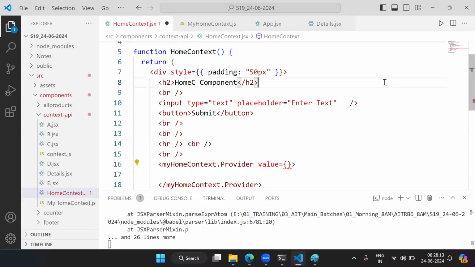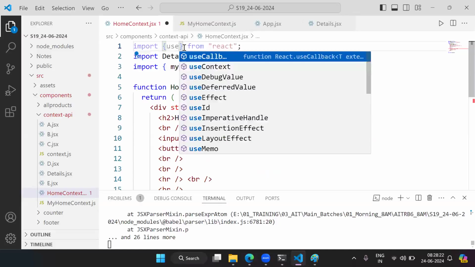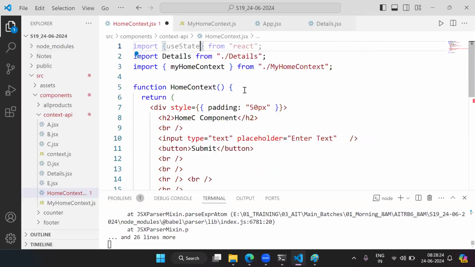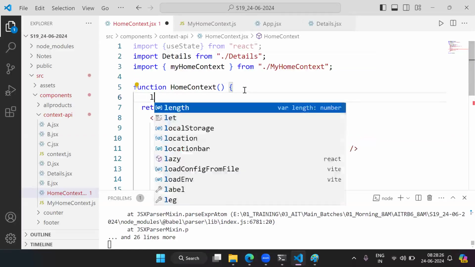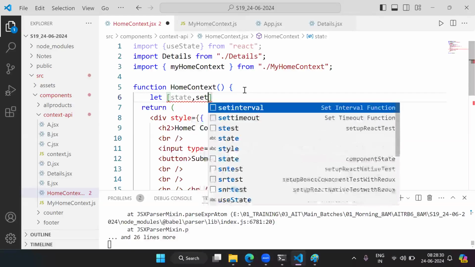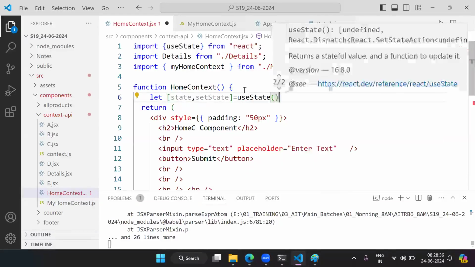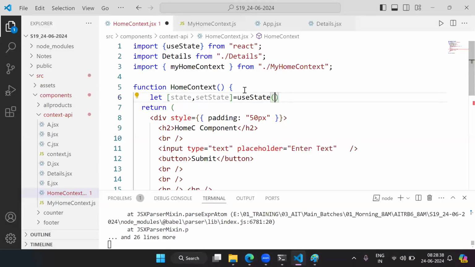So for that, first we have to create one state. To create one state, we require useState. So here I am simply creating state, comma, setState equals to useState. State is ready.